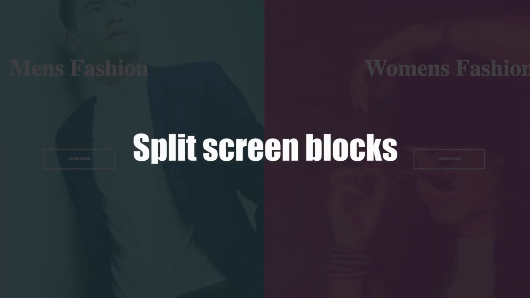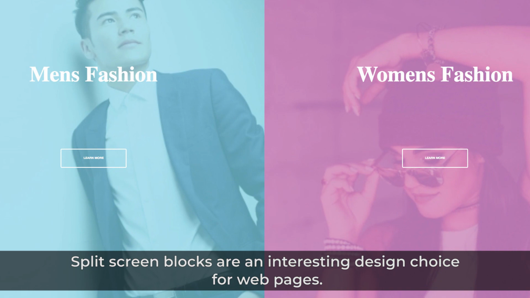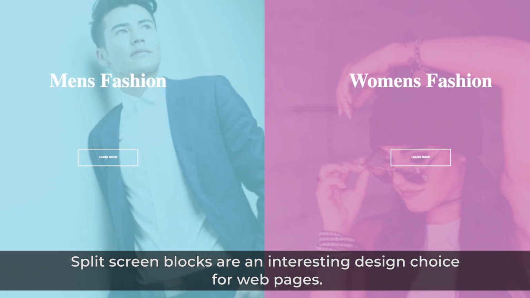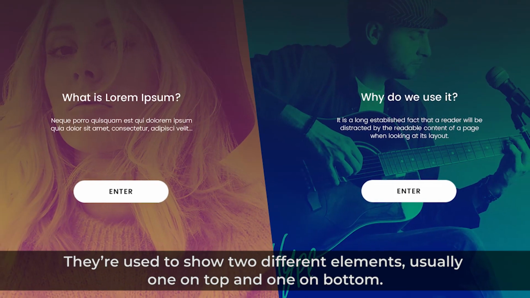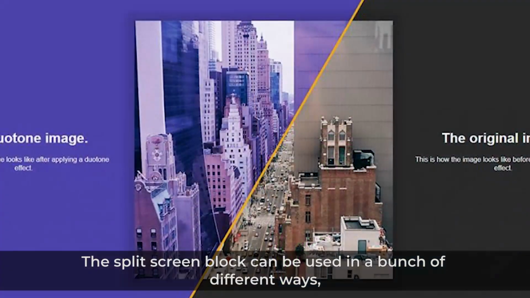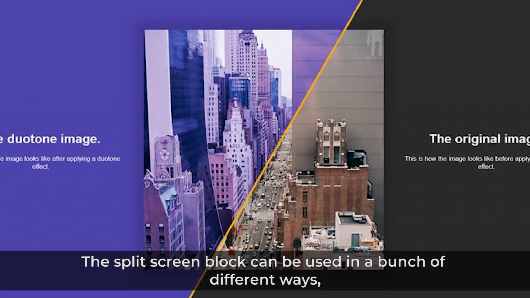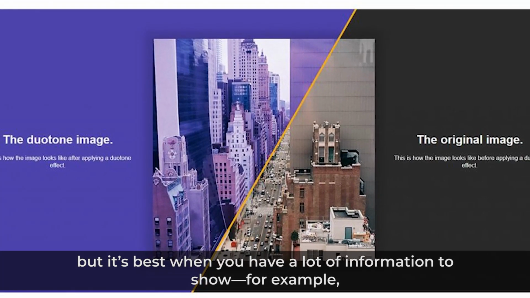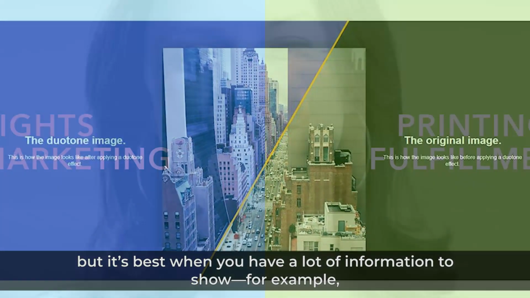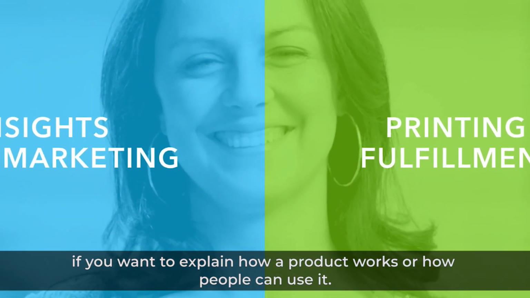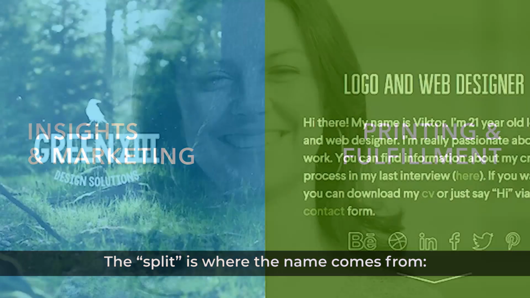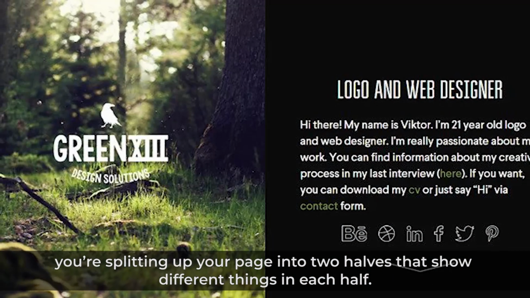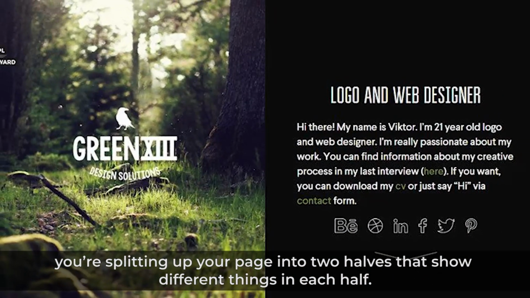Split screen blocks. Split screen blocks are an interesting design choice for web pages. They're used to show two different elements, usually one on top and one on bottom. The split screen block can be used in a bunch of different ways, but it's best when you have a lot of information to show. For example, if you want to explain how a product works or how people can use it. The split is where the name comes from. You're splitting up your page into two halves that show different things in each half.